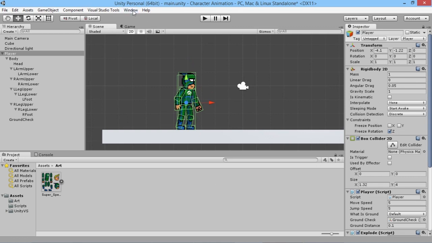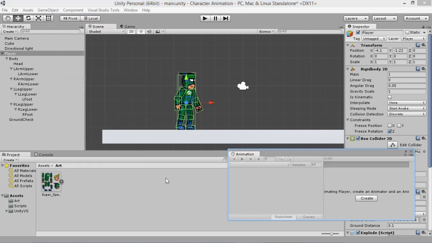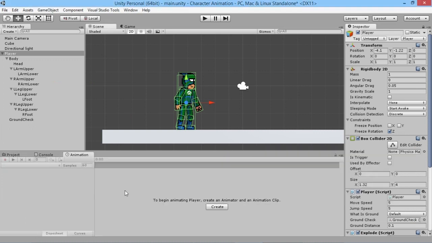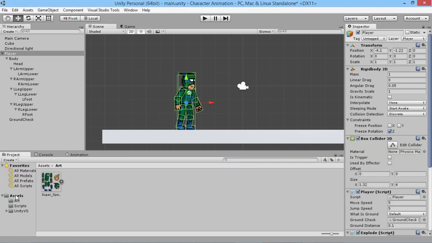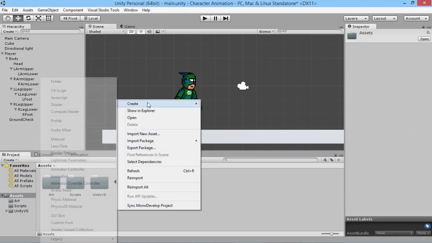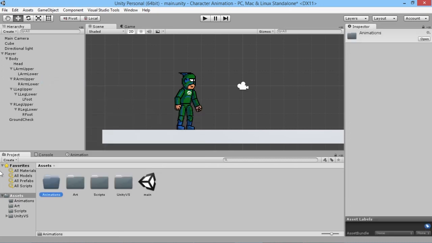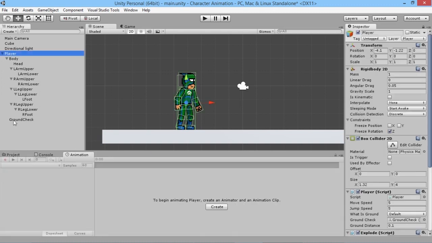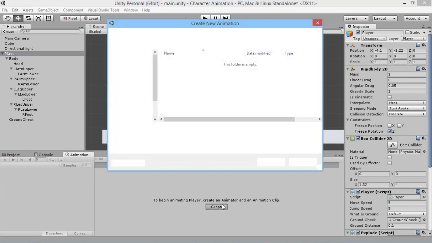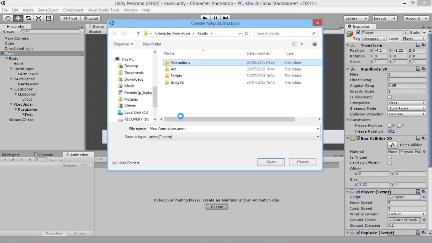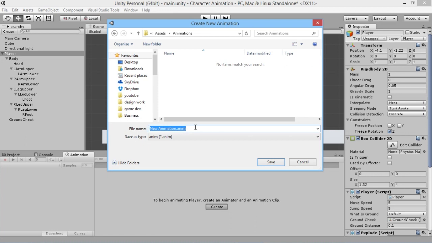So we're going to open a window of animation here, pop that down there like that, and I'm going to add a new folder here. We'll call this folder animations, just for easiness sake. Then we go to our player and create an animation, save it in the animations folder, and call it idle.